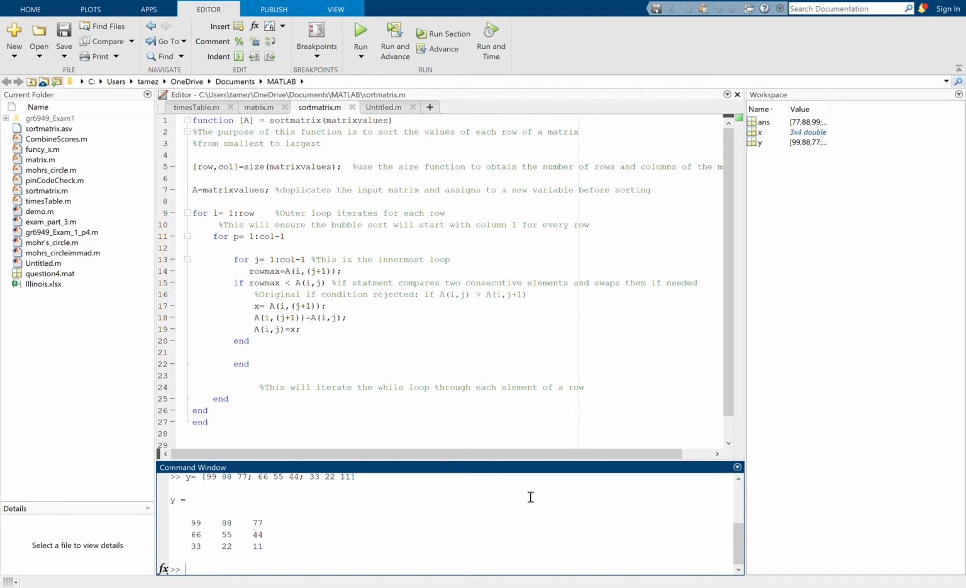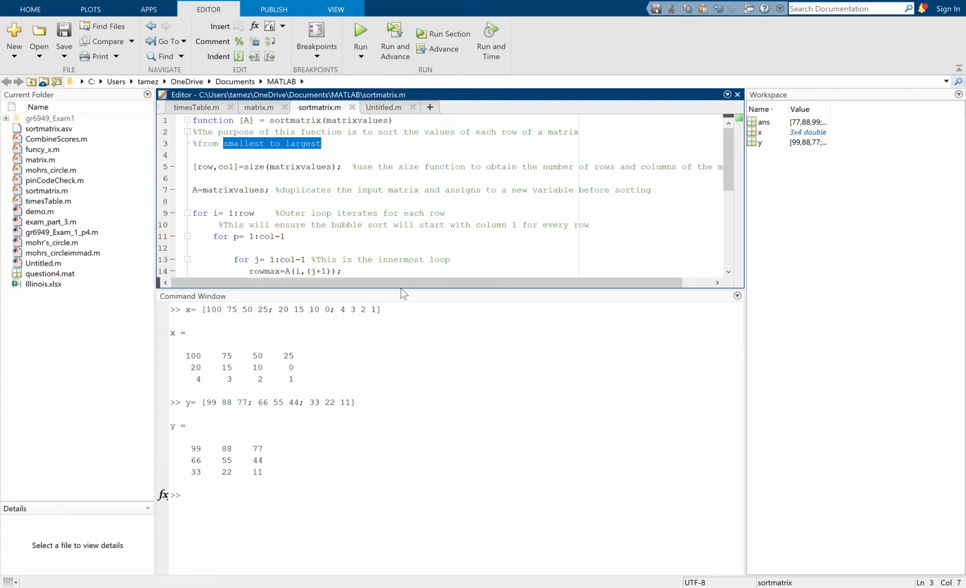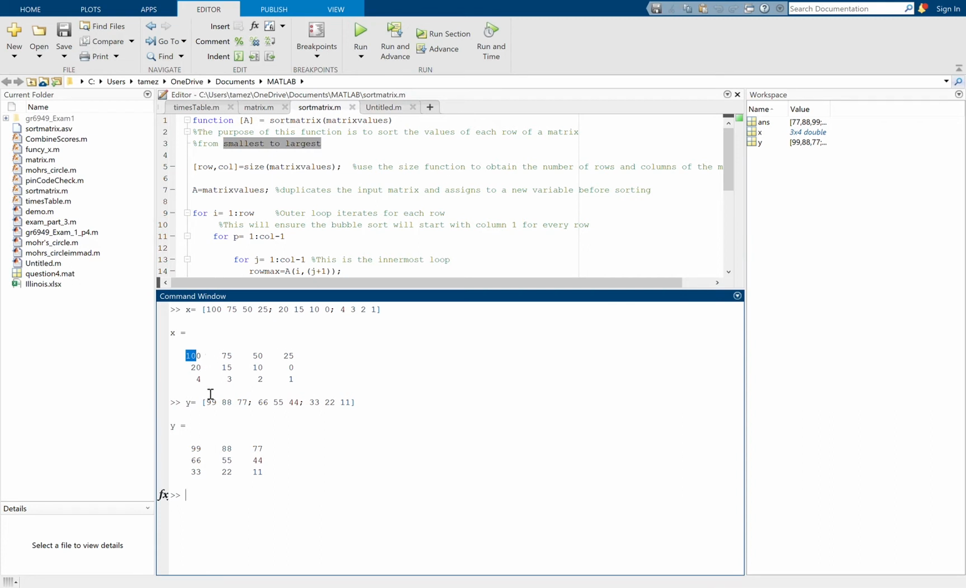So the purpose of this Matlab code is to take any matrix of numbers as input and output a sorted matrix that sorts each row of the matrix from smallest to largest. So you can see I made a couple mock matrices here, and they're all, in each row, largest to smallest. So the purpose of this is to flip these, basically.